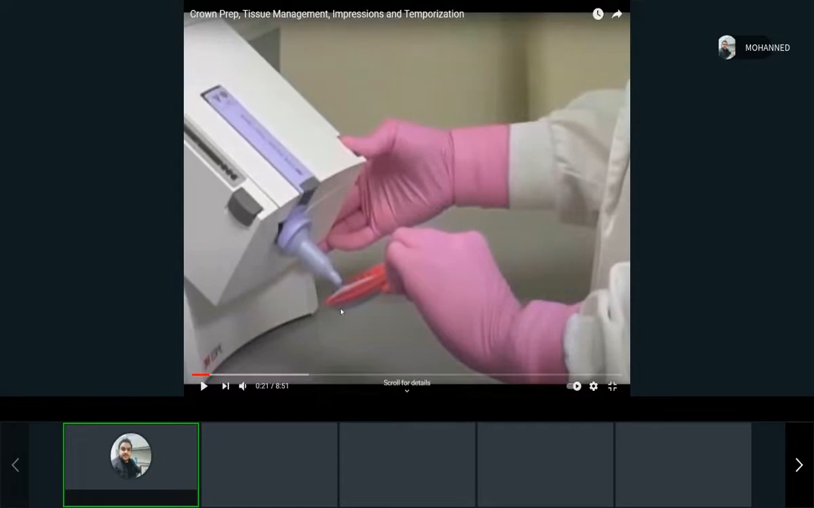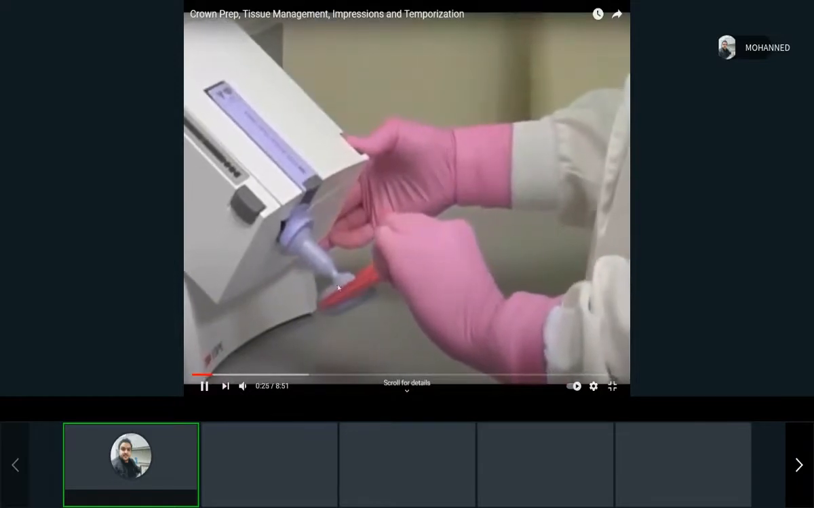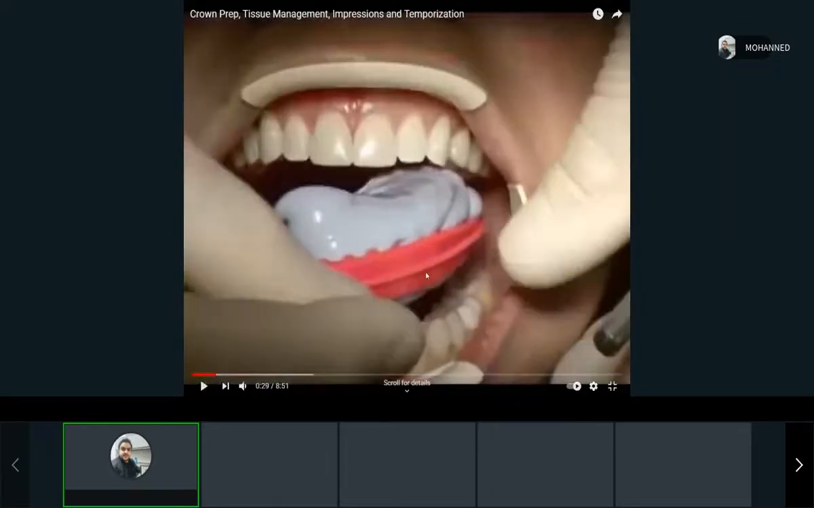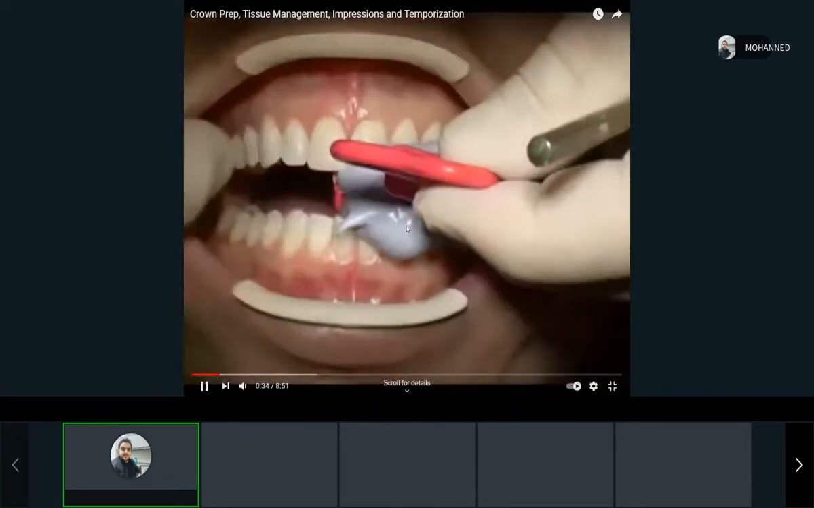Triple trays. The triple trays are the only trays that you can take an impression for both arches at the same time. And this is a quadrant triple tray, and this is most probably for byte registration. This is a triple tray for byte registration impression. You can see again, they're extruding enough material on both sides. Looks nice. Now we're going to get the patient to bite. This is most probably heavy body.